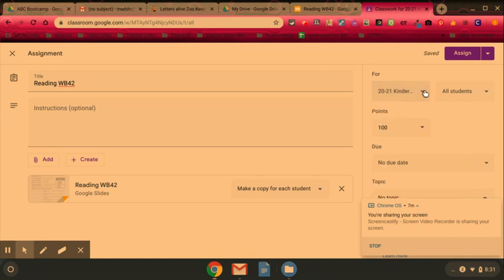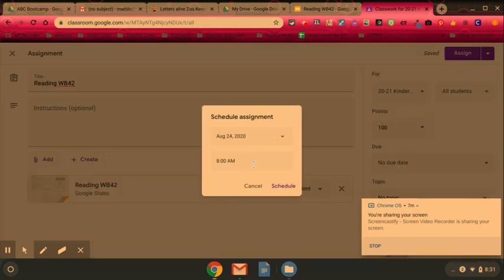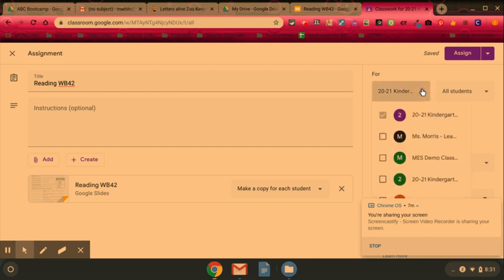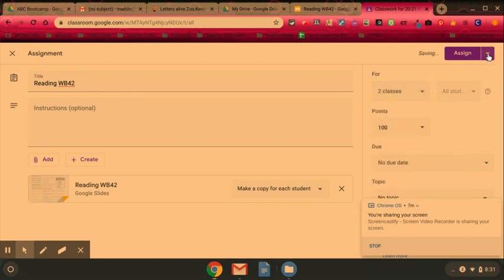But if you're just assigning it to one class, you can come up here and schedule this so that it shows up on a certain day and time. But for some reason, I can't schedule this if I'm assigning it to more than one class. I don't know why it doesn't let you do that.